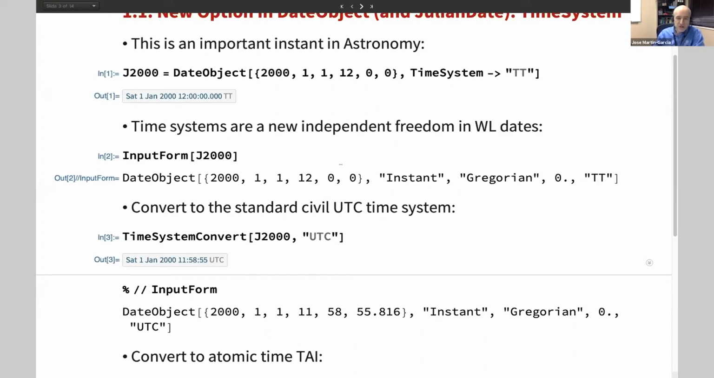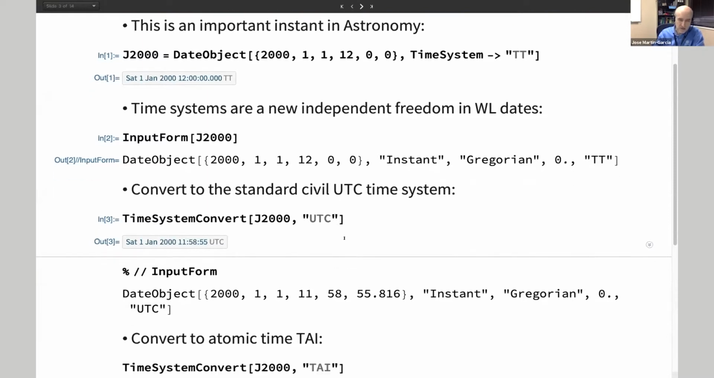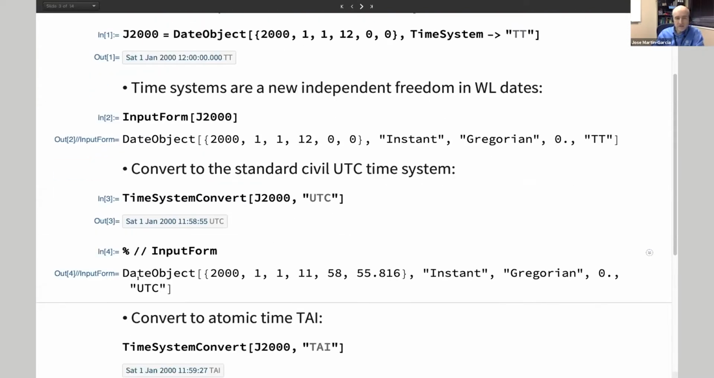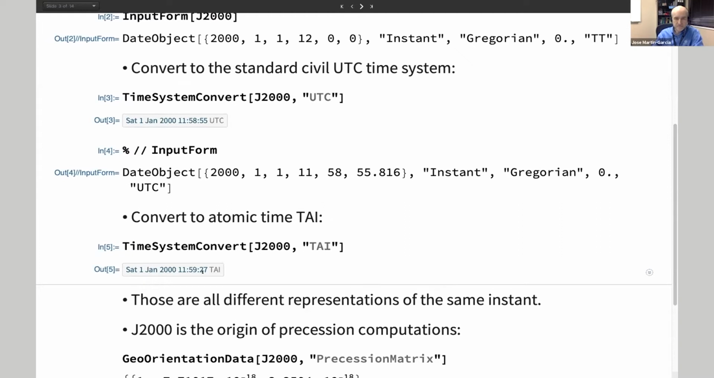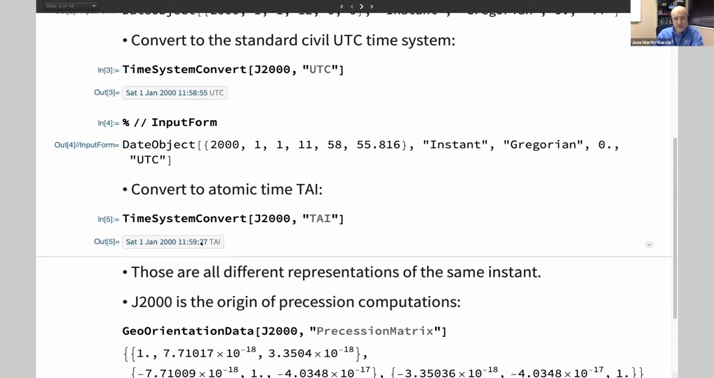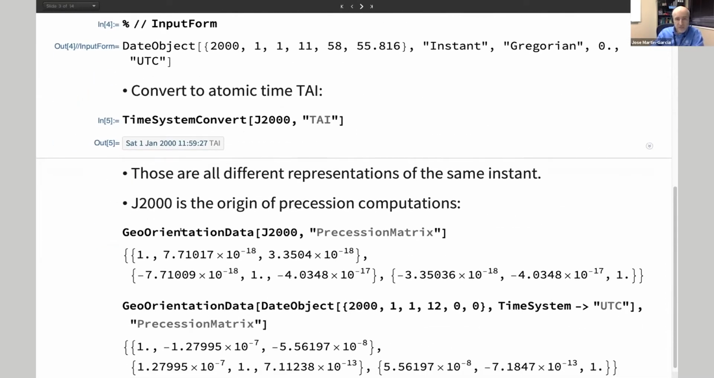So for precise computation, it's very important to know in which of these two you are, or any other one. And again, here we have UTC stored as an argument. So there is also, for example, TAI, the International Atomic Time. And we can also change and we get yet another number, etc. Those different date objects in different time systems, they all represent the same physical instant. It's just different representations. It's exactly like when you change one calendar to another calendar or one time zone to another time zone.